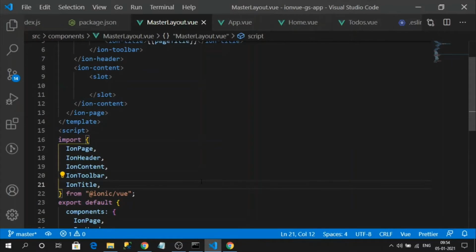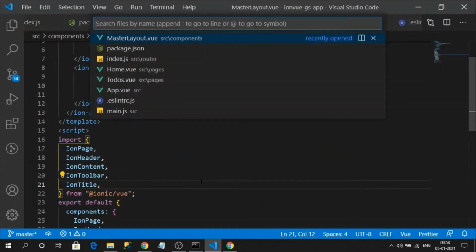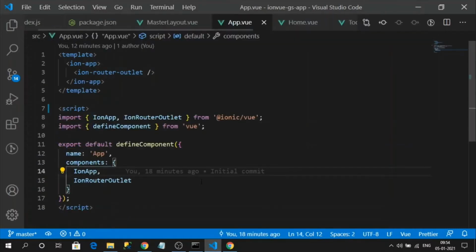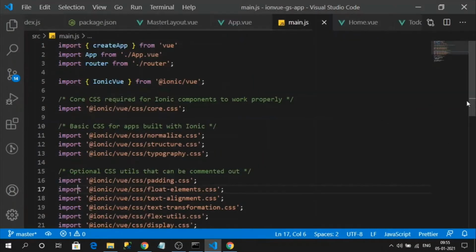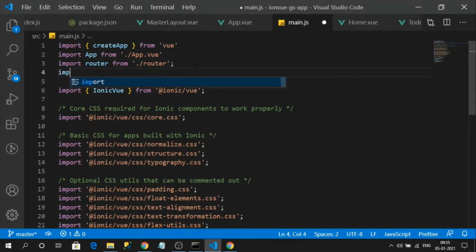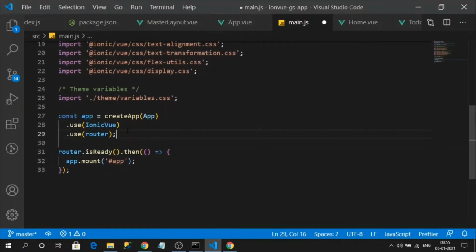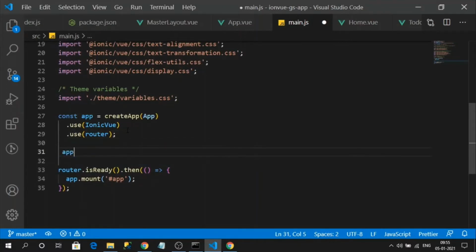Okay, let's register our master template globally so that it will be loaded for every page. To do that, go to app view. If you want to register it locally, then we have to register it on every page. The master template is required on every page, right? So we should register it globally, not in app view. It is in the main.js file. So what I will do, let's import my master layout component. Okay, we have imported it here, and now we will register it like app.component.